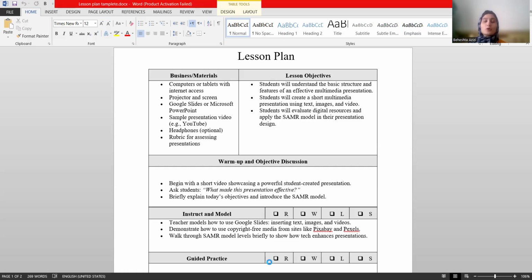Whenever you present your presentations, here we would simply assess them. And what are the objectives for this lesson? Students will understand the basic structure and features of effective multimedia presentations. Students will create a short multimedia presentation using text, image, and video. And lastly, students will evaluate digital resources and apply the SAMR model in their presentation design.